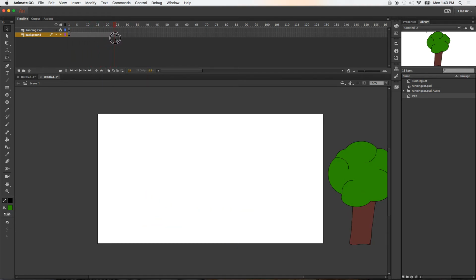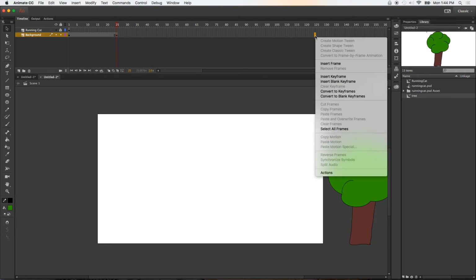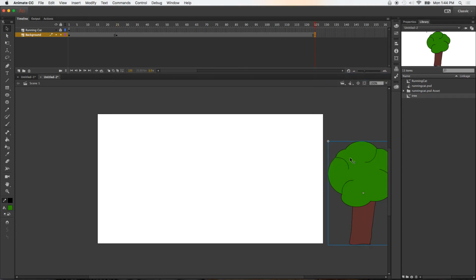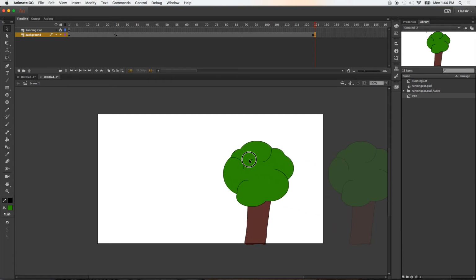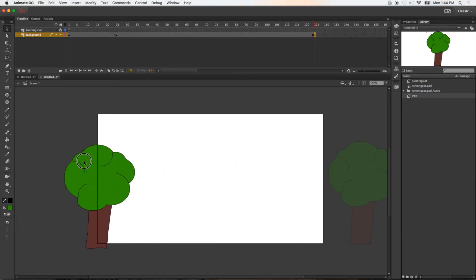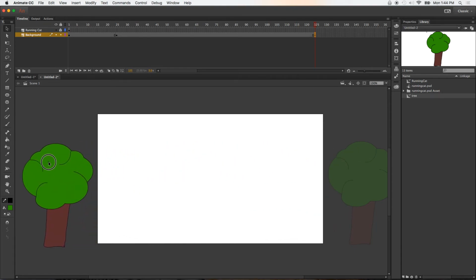So it's going to sit off the side for a bit, and then we're going to have the tree move across the stage over a period of 4 seconds. So at 25 frames a second, that's 100 frames added to 25. So we're going to go to frame 125. We're going to right click, still on the background layer, and choose Insert Keyframe. And then we want to just grab our tree and drag it all the way off the opposite side of the stage.